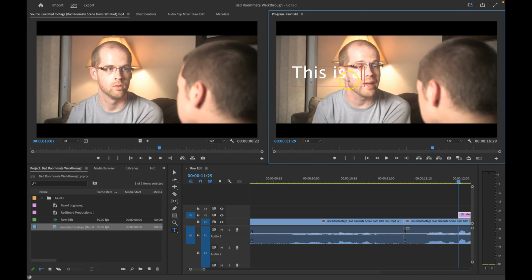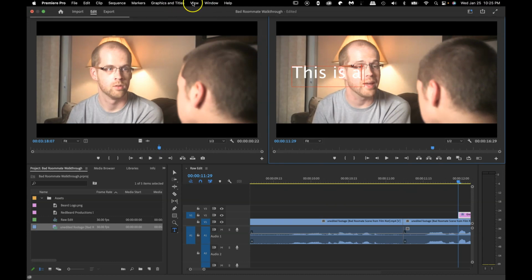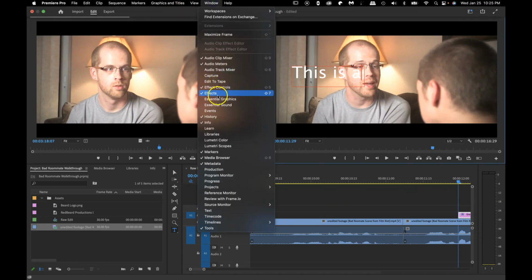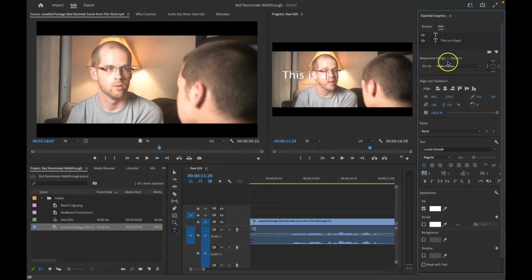We can add all kinds of stuff on here. Now, I don't get to see what that edit looks like. If I want to see it, I need to click on my window and select graphics. So Essential Graphics opens up the window here. There it is. Okay. Now I can also adjust the size, the position, the alignment.